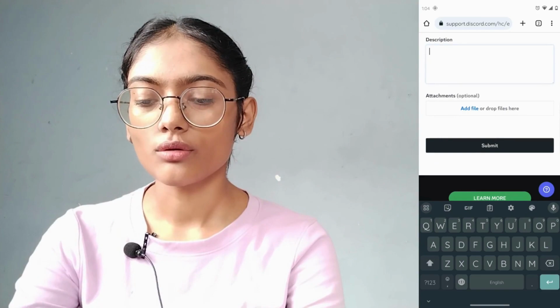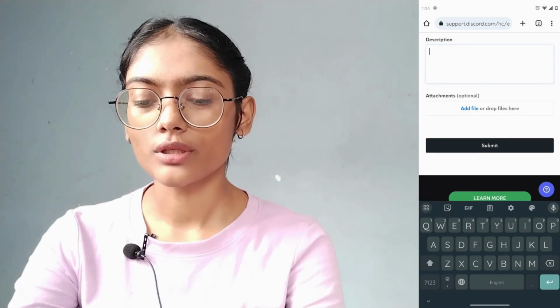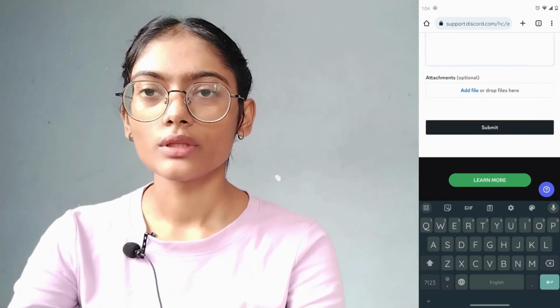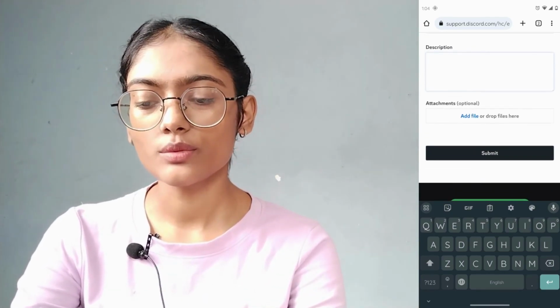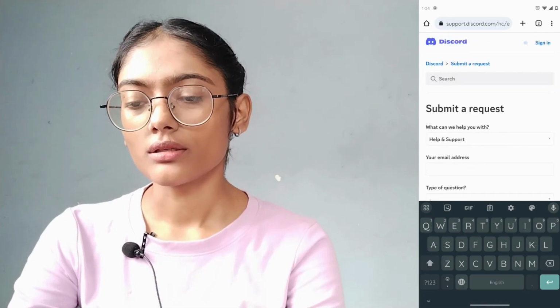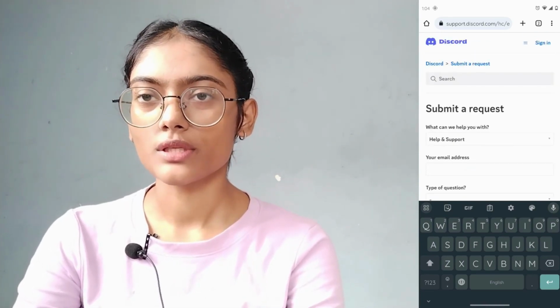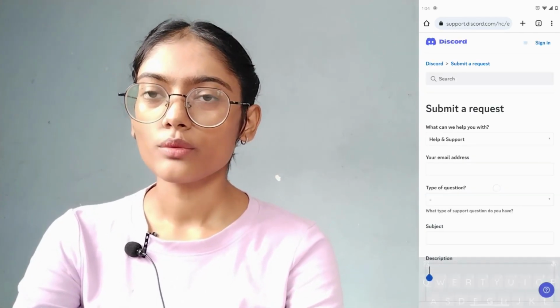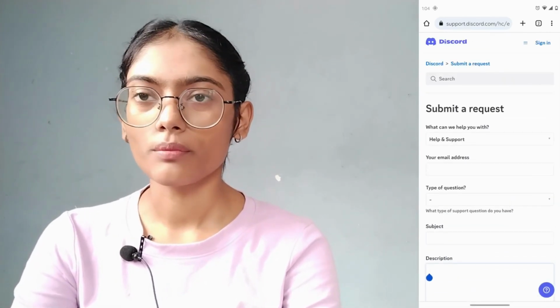You can either add it or skip that part, and then you can simply go for submit, which is on the middle of your screen, and after submitting you will get a mail to your Gmail address which you have just entered, and Discord will guide you with some steps after that. So that's it. That's how you recover your Discord account without your email or your password.